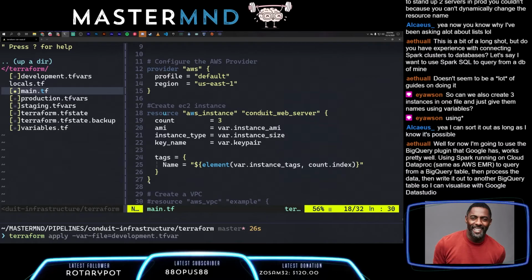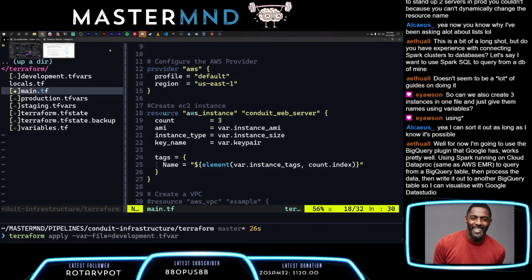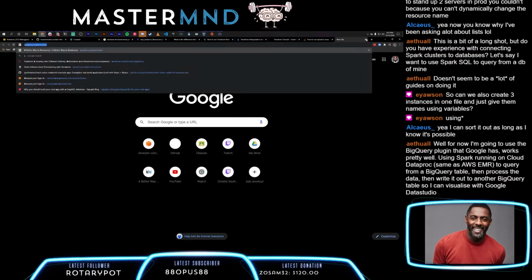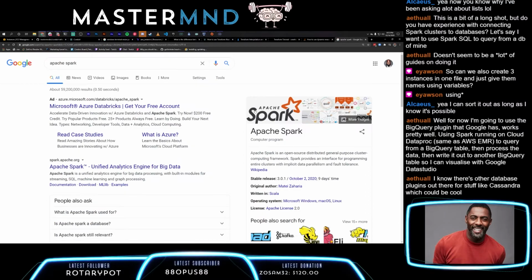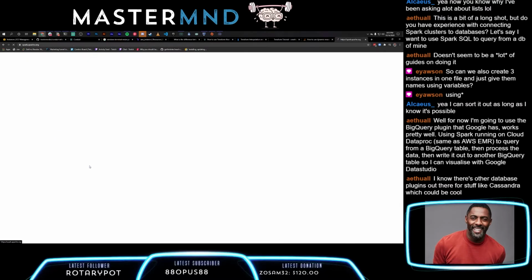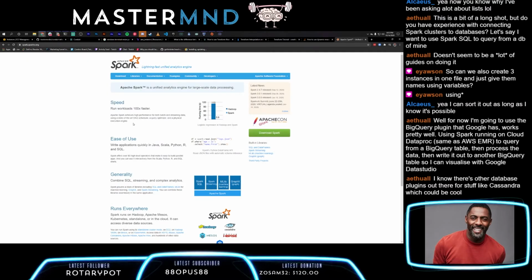For now, I'm going to use the BigQuery plugin that Google has. Works pretty well. So hold on. First off, what is Spark? Apache Spark. What is this? I know of the tool, but I don't know what it's for. Open source distributed general purpose cluster computing framework. Oh. Unified analytics engine for large. Interesting.